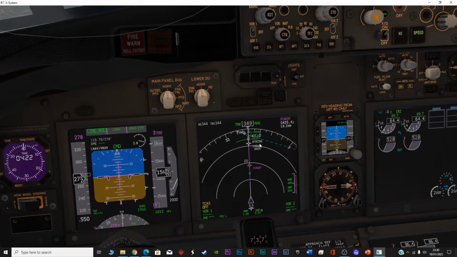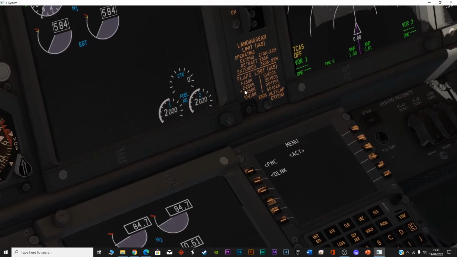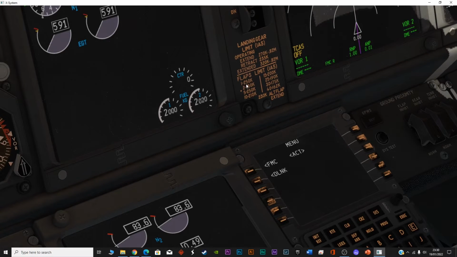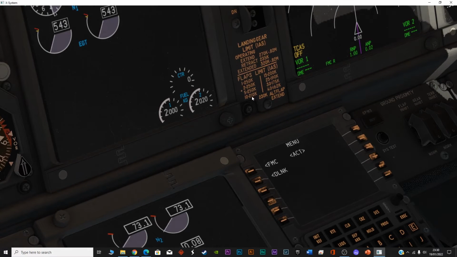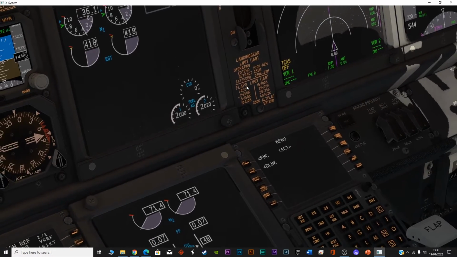I will also take the flaps. These are the different flap settings. So at 250 knots, you can have 1 degree of flaps, 2 degrees, or 5 degrees of flaps, up to 5 degrees of flap at the speed of 250 knots. At 210 knots, you can have 10 degrees of flap, and so on and so forth. So these are the flap settings.